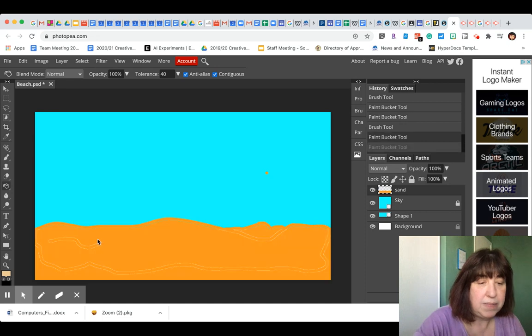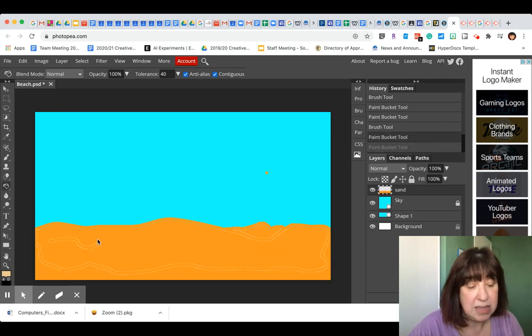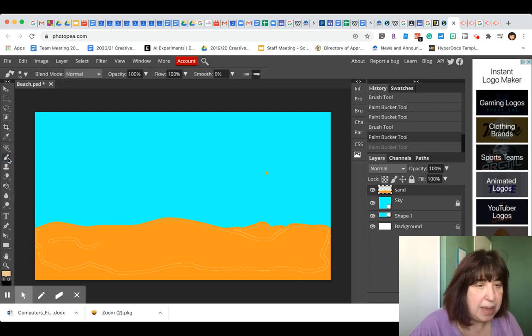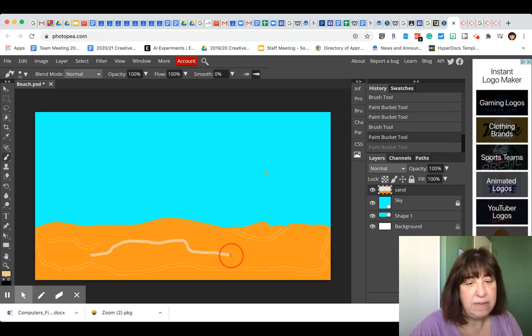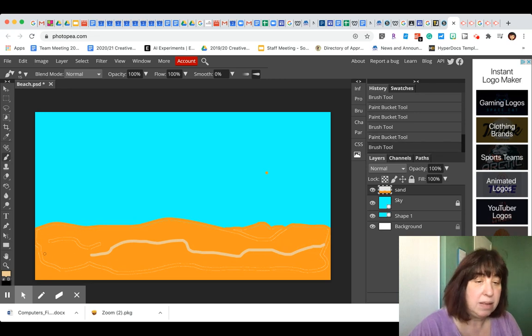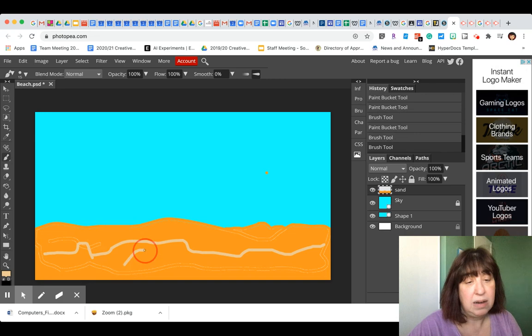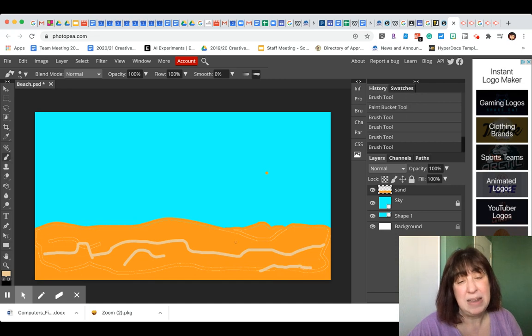Ooh. I can always undo things with Command Z, very useful. And I'm going to go with my paintbrush, just kind of make it have a little more depth to it, so it's not just all one color. Because you know how sand gets kind of up and down, and there's some depth to it.